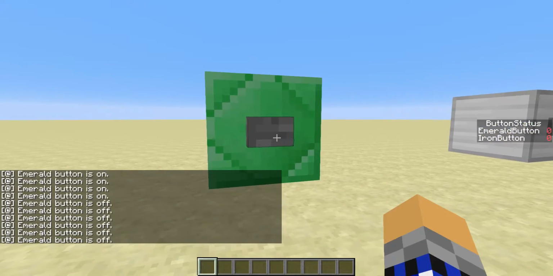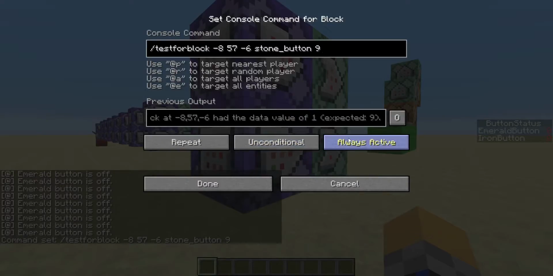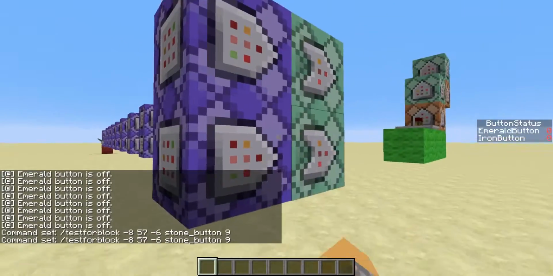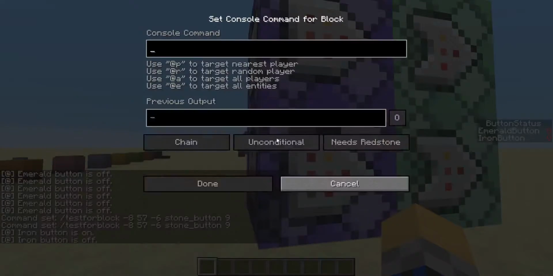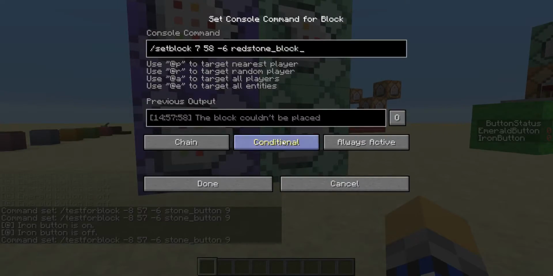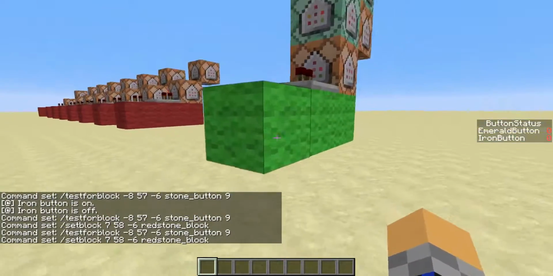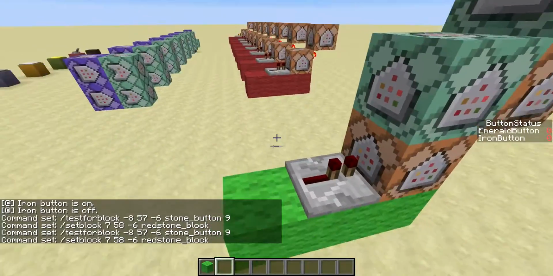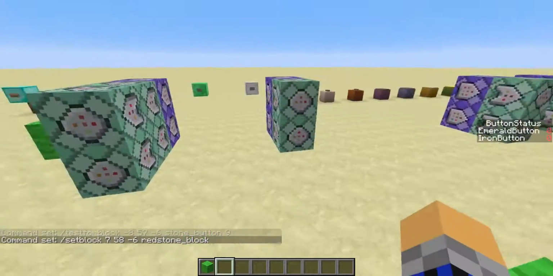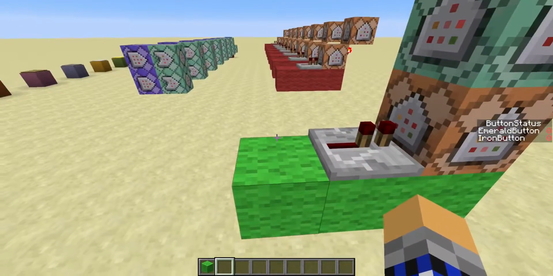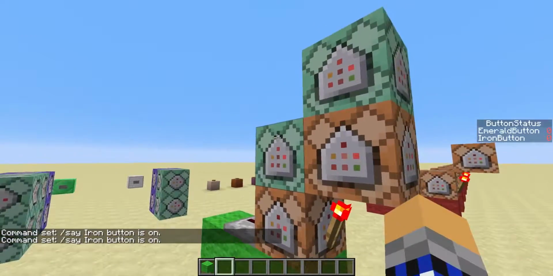So off, on, off. Same thing over here, except these don't need to have a redstone input because there's no chat spam, so I just left it on always active. So we hit this, it tests for it, and if it is true because of the conditional, that is on, it places a redstone block right here. Whoops, I can fly. I should not say so much. This is supposed to be a tutorial. I have to know what I'm talking about. It places a redstone block here, which powers that, and it says iron button is on.